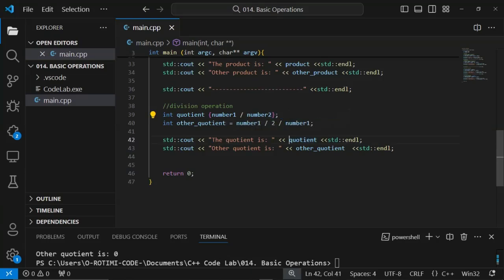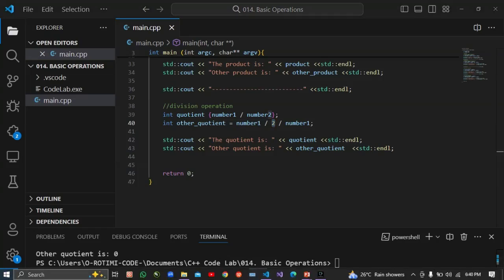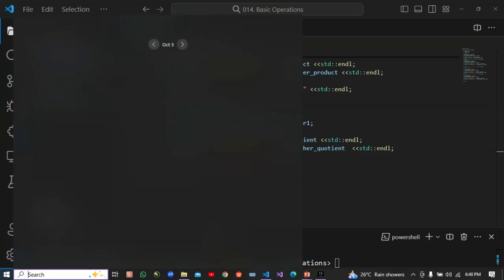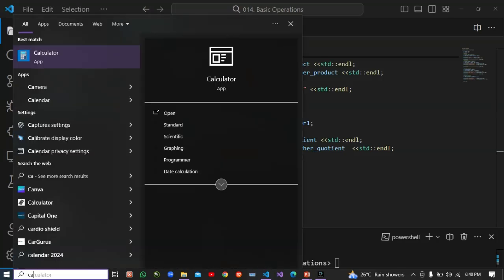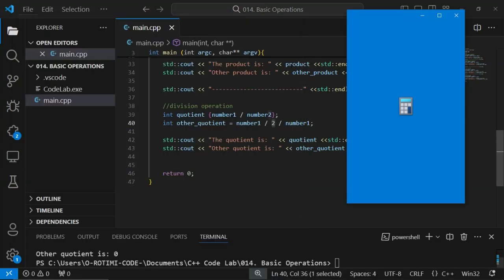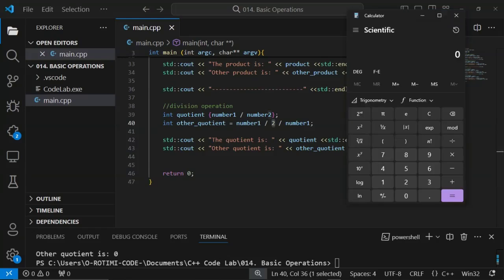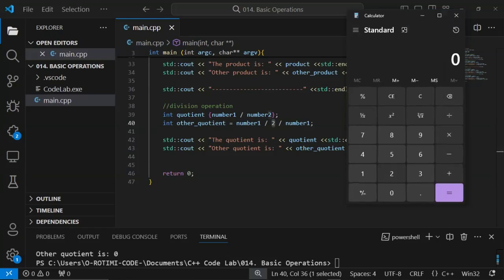Then that's what we're going to have here. So we have 10 here, and we have 10 here. So 10 divided by 2. Let's try and use our calculator for that. Let's go to standard mode. So I'm going to say 10 divided by 2. What's the result? Okay, 5.